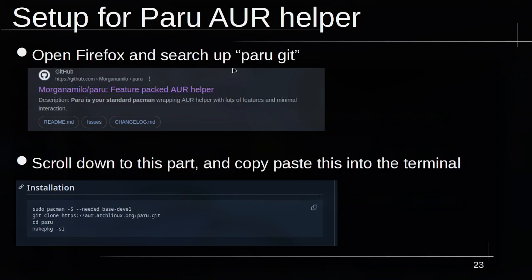So to do that, you would search up Paru and Git, because you'd want to get it from GitHub. This is why you installed Git earlier. So you'd click on this link. It would look like this. Scroll down to this part and copy this into the terminal. You'd press the square icon thing over here, and Control Shift V to paste it into the terminal. Yeah.